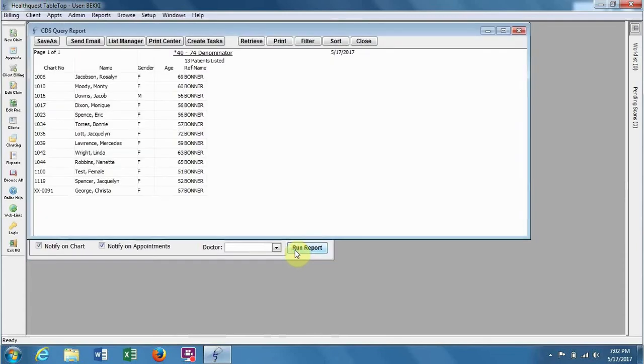So we're going to run the denominator report, and we see that we have 13 patients. So that is the denominator. So we had 2 for the numerator and 13 for the denominator, so that means that Dr. Bonner has a 15% validation rate.